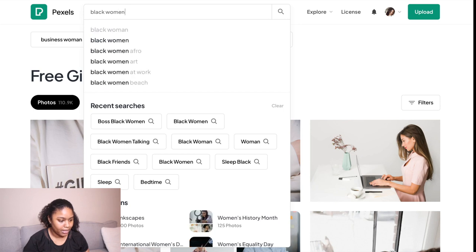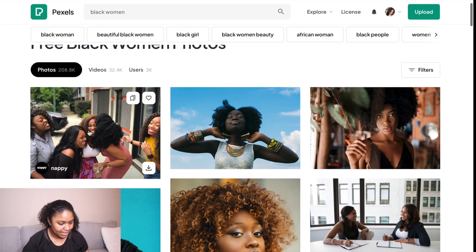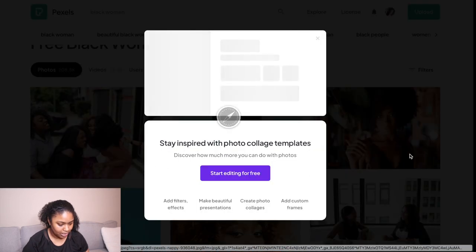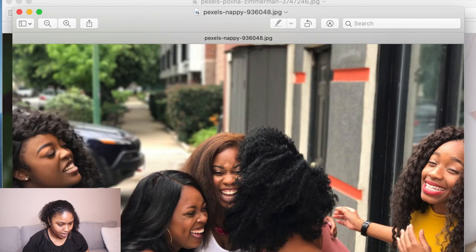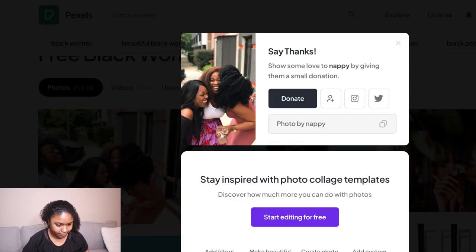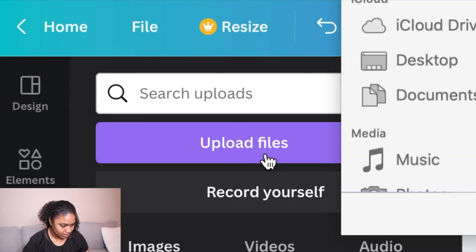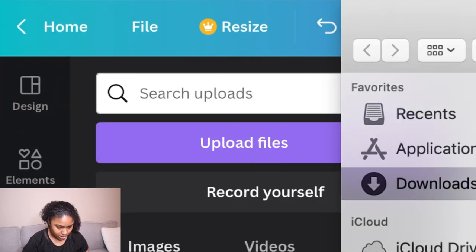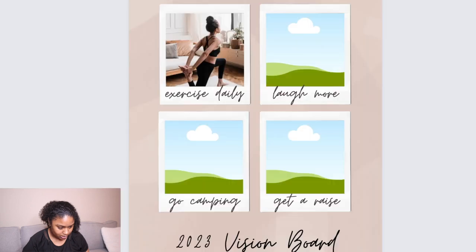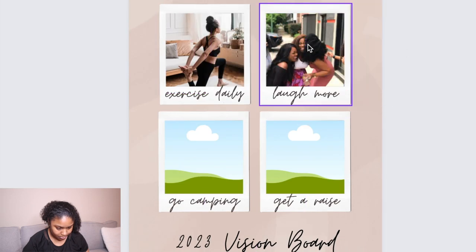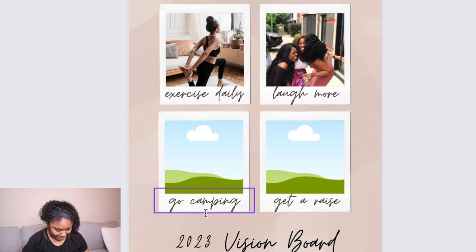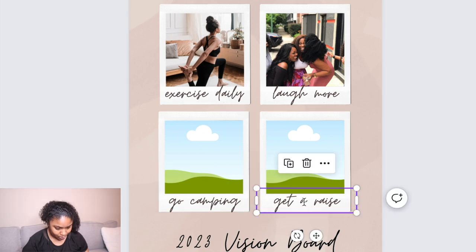Black women. I like this picture, y'all, so we're gonna download that and use it and upload it. Pictures. Yep, we're gonna upload that. We're gonna put that there. Oh yes, camping girl. No, get a raise. Laugh more, exercise. Okay, we're gonna put money on here.